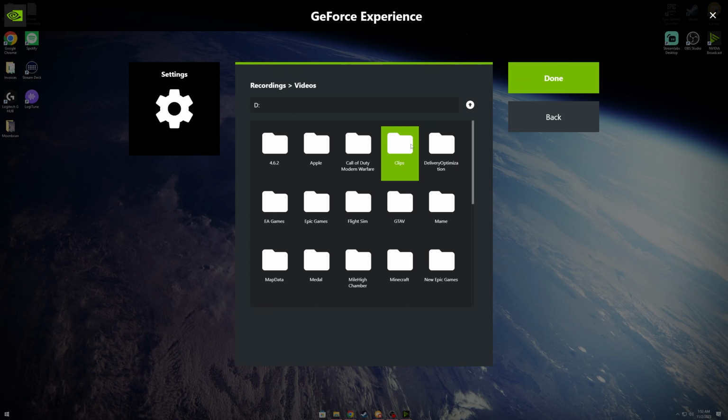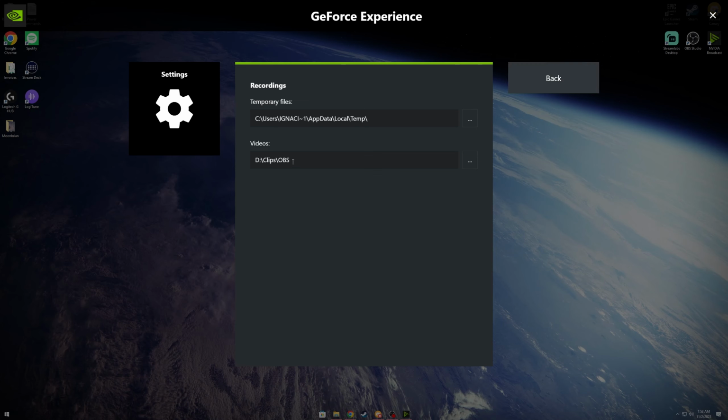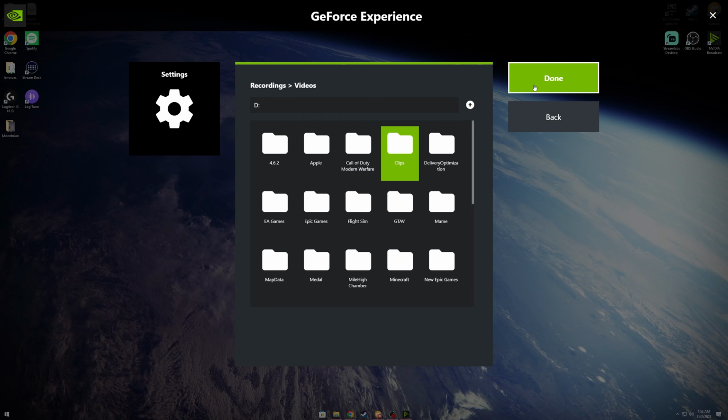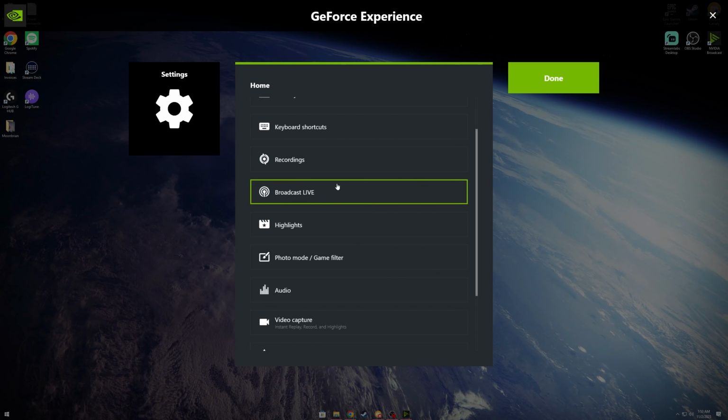But let's say you want to go into this folder. And then let's say you want to save it, let's just do OBS. You want to save it into OBS, just make sure it's highlighted green. And then click done. And it'll save onto there. But I want it to just go into clips. So I'll just leave it as clips. And then once you have that set, go back.